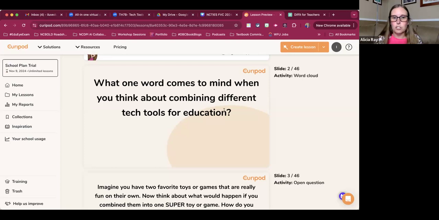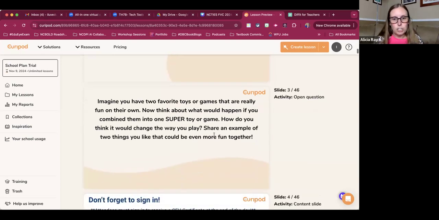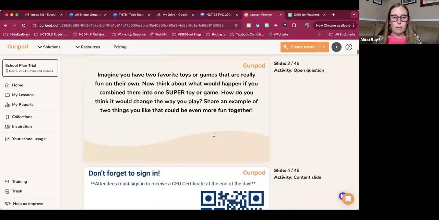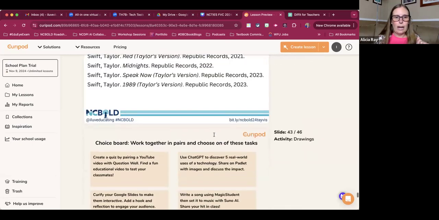So here's an example. This is going to be a word cloud whenever the students do it. This one is just going to be an open-ended question that people can, again, vote on which one they might like. I scroll through. Look at this. This is everything we're seeing, right? But then at the very end, now look what happens.